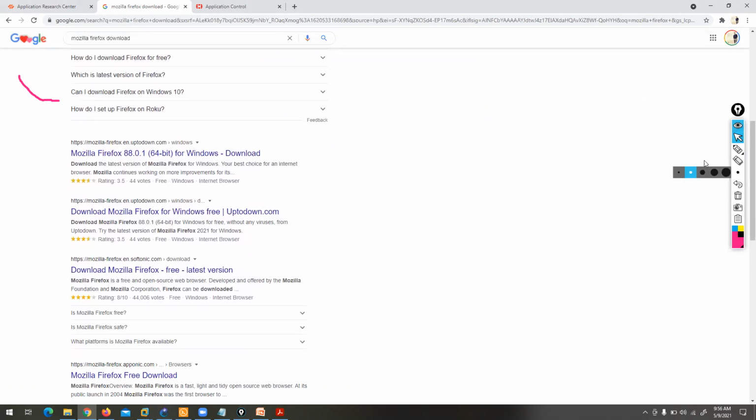Here you have some other option, this link also: HTTPS mozilla-firefox.en.softonic.com. This is not an official URL, right? If you try to download Mozilla Firefox from this site, maybe the file is infected with a virus. Or for example, you are trying to download pirated software, or some file from BitTorrent. It may be possible the file is infected with a virus.